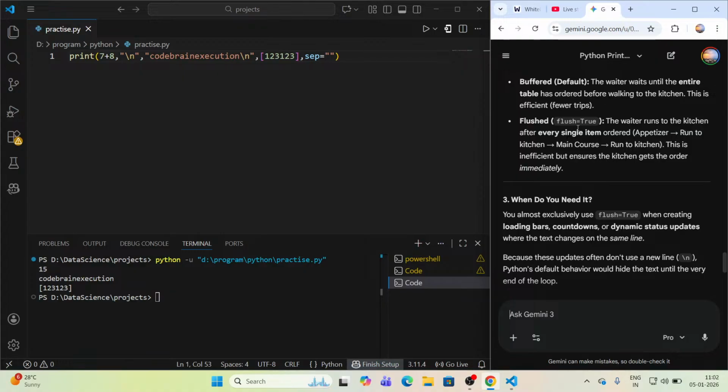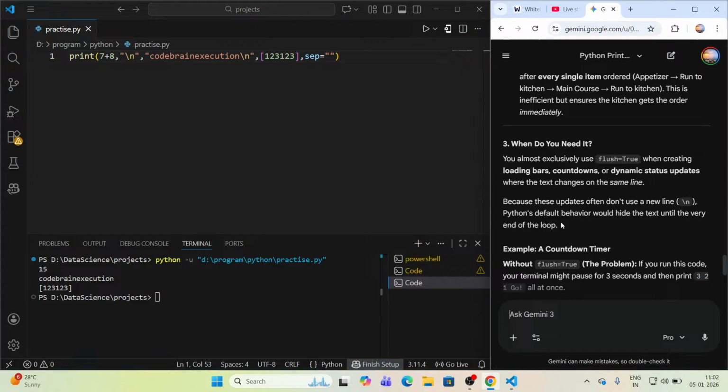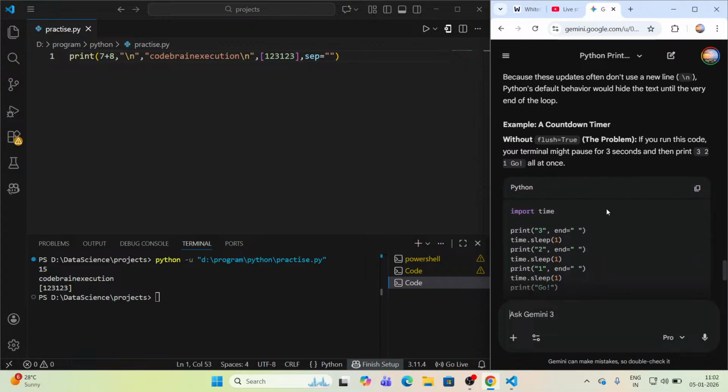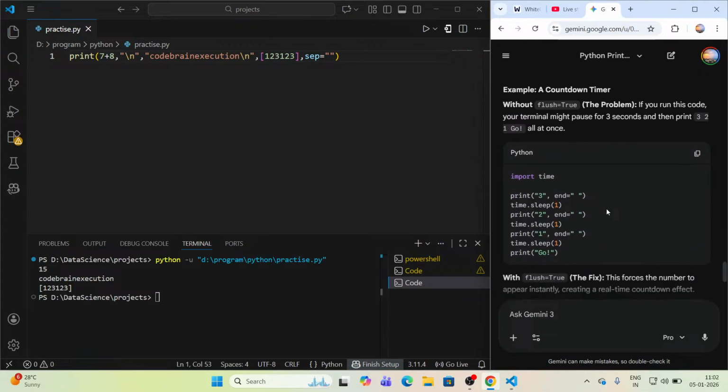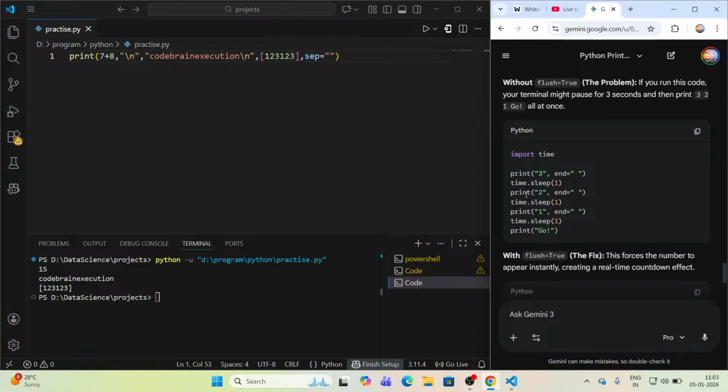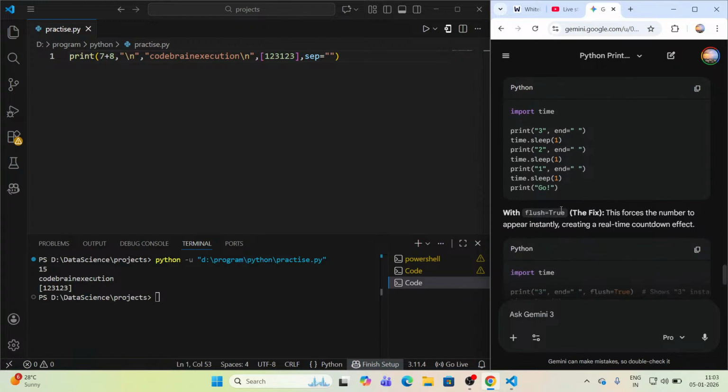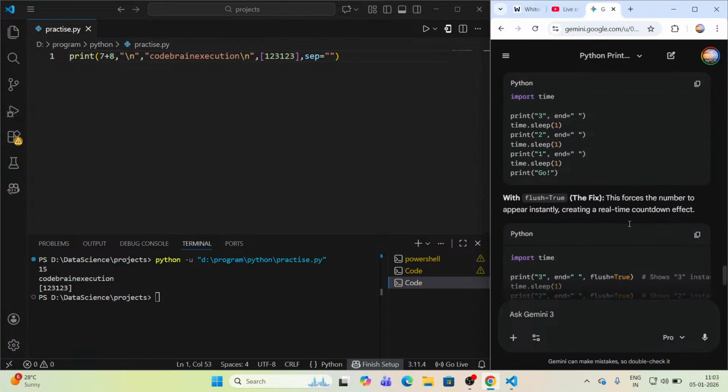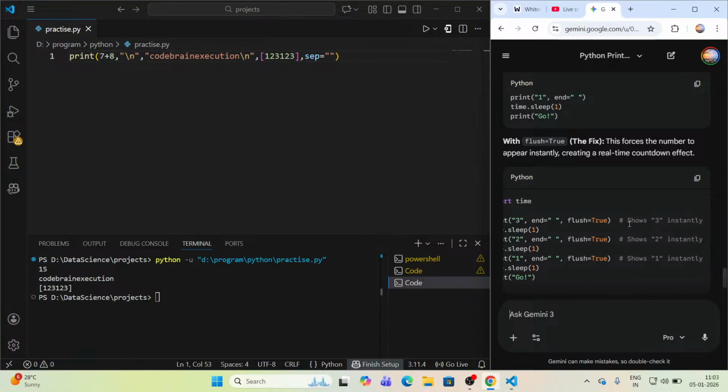You almost exclusively use flush when creating loading bars. These are countdowns or dynamic status updates where the text changes on the same line. Because these updates often don't use a new line, Python's default behavior would hide the text until the very end of the loop. Nice, nice, guys. We have learned something true, but here we never use flush in this code. It causes a number to appear instantly, creating a real-time countdown effect.